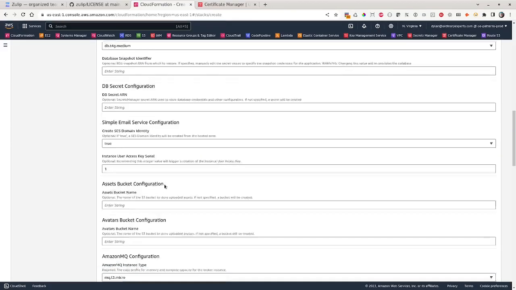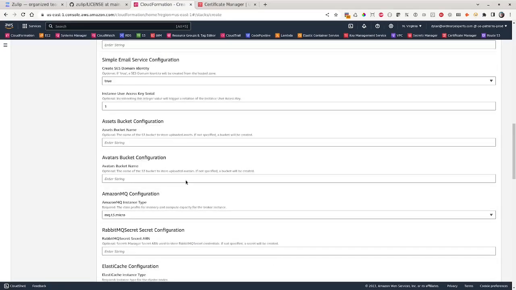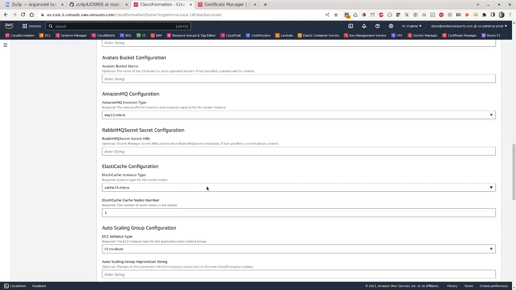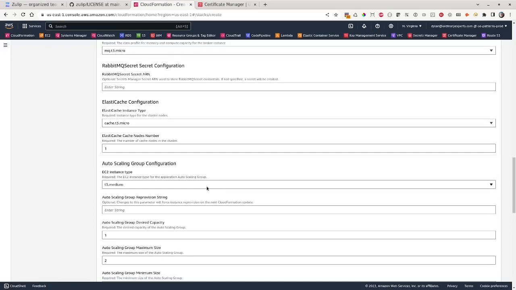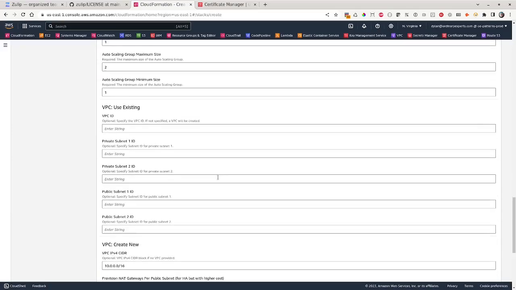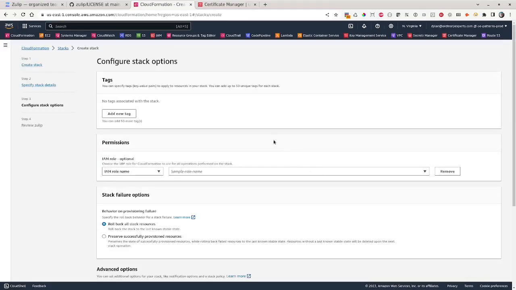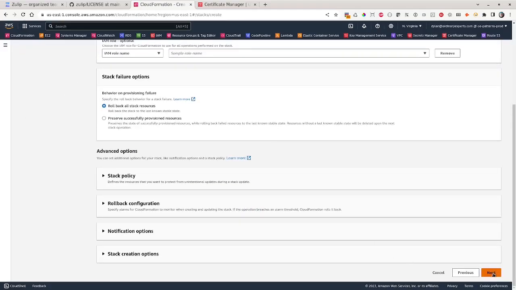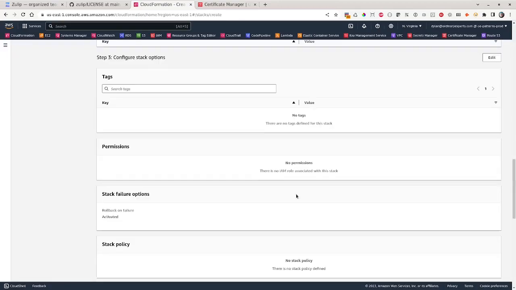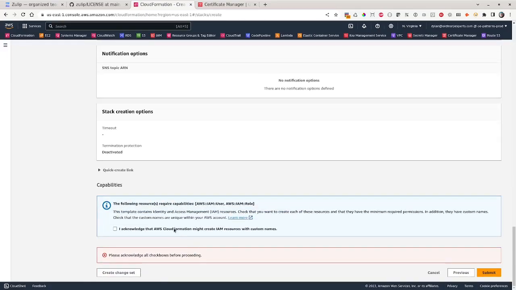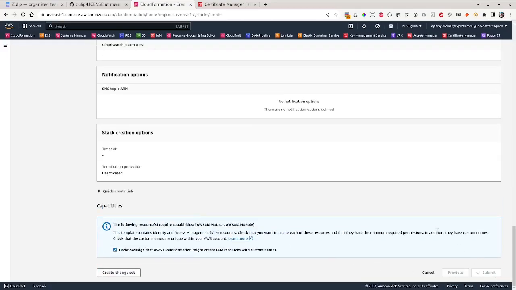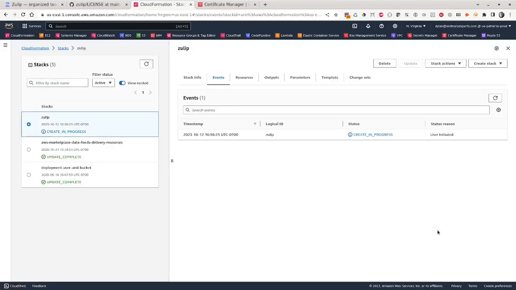A lot of other options here you can look at. Feel free to check out our GitHub repo for more information about these parameters. But this lets you customize the size and some of the settings for all the different components. Also create a new VPC or reuse one that you already have. So if we review these options here, we can just hit submit, and we will have our stack underway.